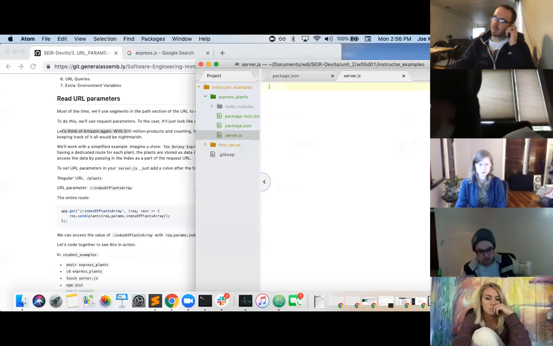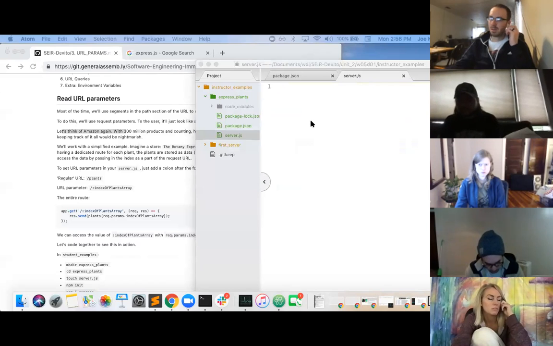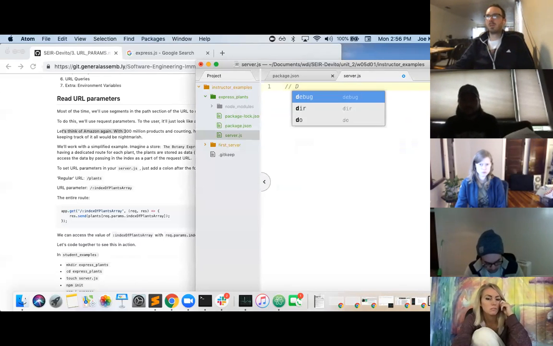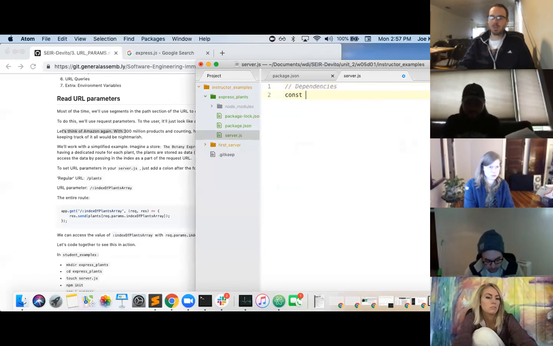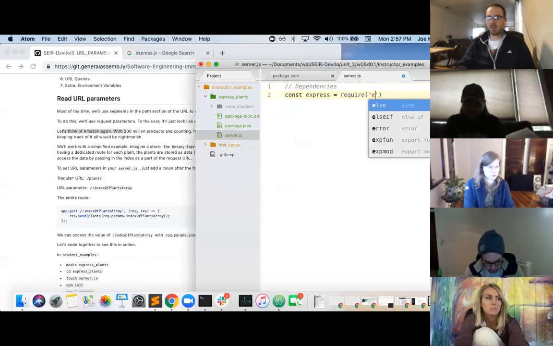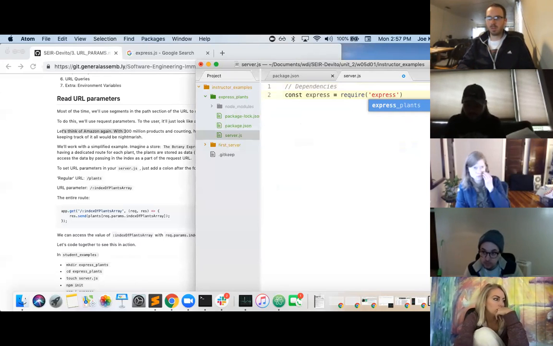So we know that if we're here, the first thing we need to do is to deal with our dependencies, right? Okay. The first dependency that we need is const express is equal to the require keyword, and it imports the express module. So require imports something. The something in this instance is the express module, okay?